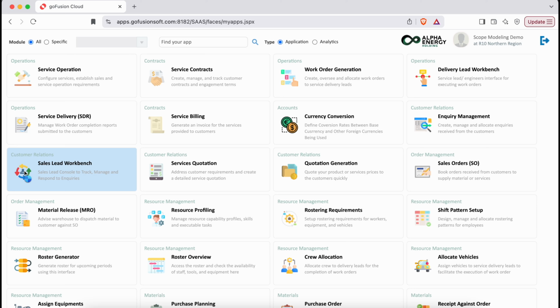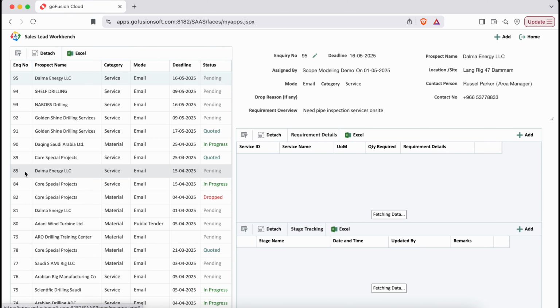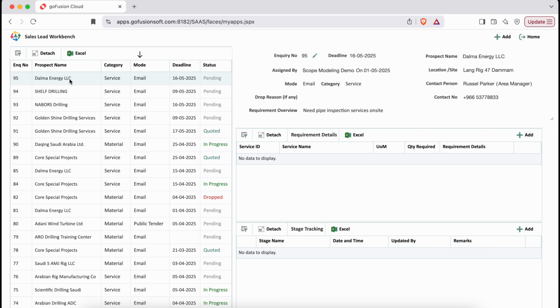To begin, we open the Sales Lead Workbench application. Inquiries in this system are created in two primary ways. First, through central platforms like company websites or emails. These are not directed to individuals but received at a central point. Second, through manually created inquiries by salespersons themselves. Let's focus first on inquiries that arrive through central channels.